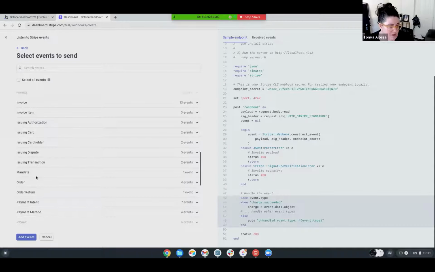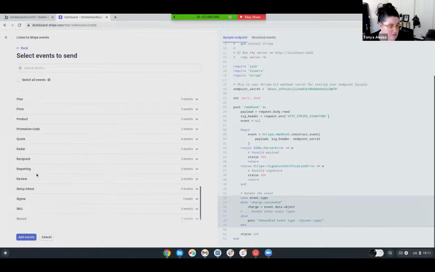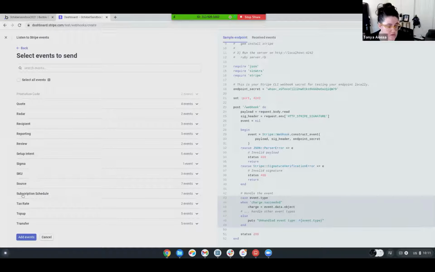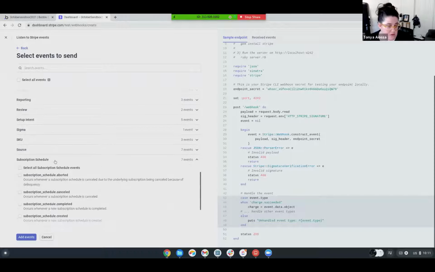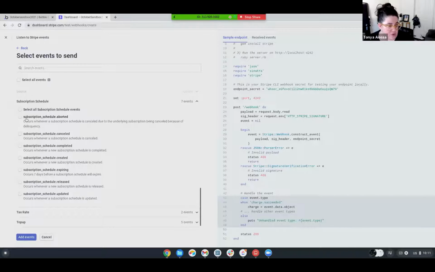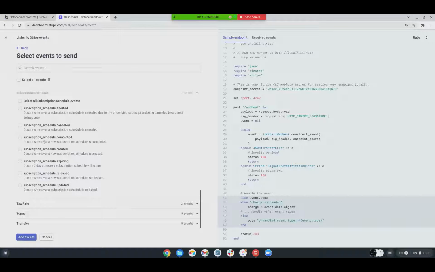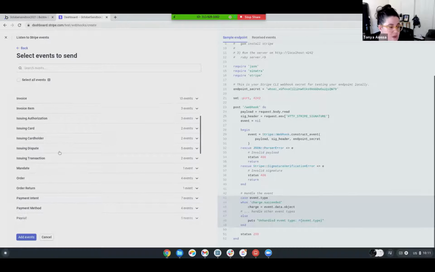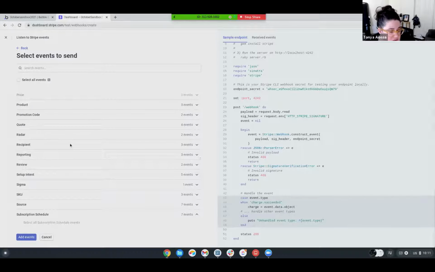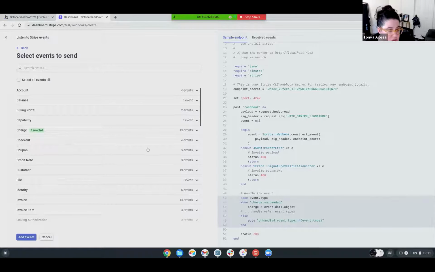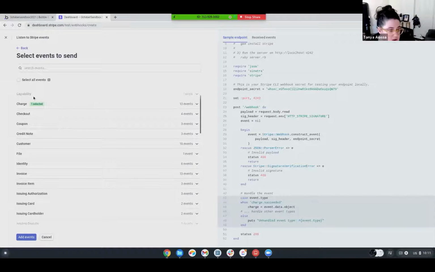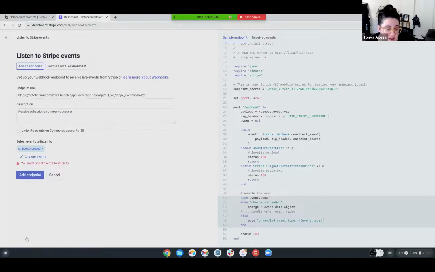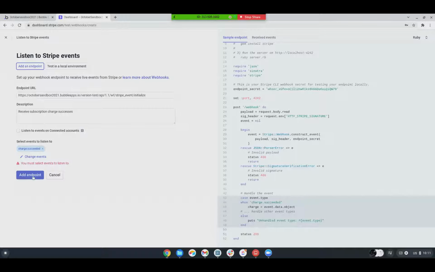Let's see if they're saying anything down here about subscriptions. Select all subscriptions, schedule, cancel. No, I'm still interested in charges, I think. So this is research we still need to do to test, but basically I want to select this charge thing and I want to send it in anytime a charge succeeds in my Stripe. I want to send the event into this endpoint here. Okay. So I'm going to go ahead and add the endpoint.